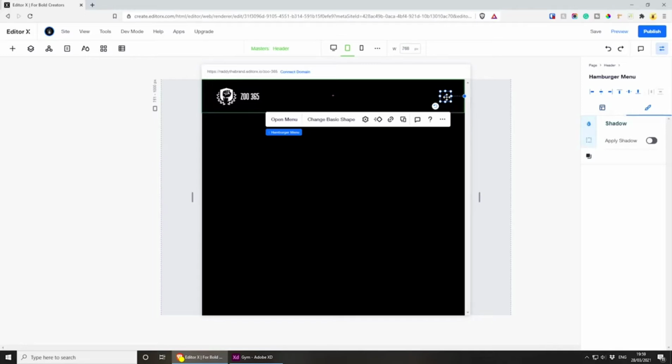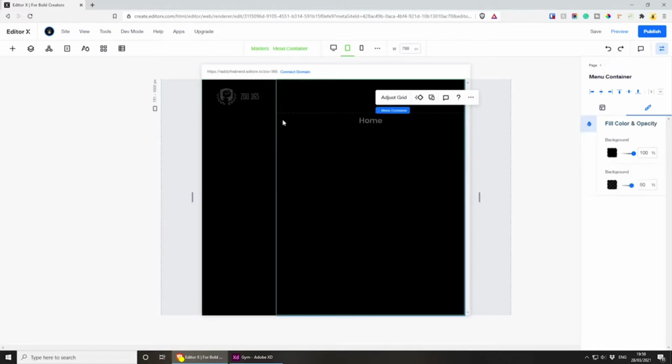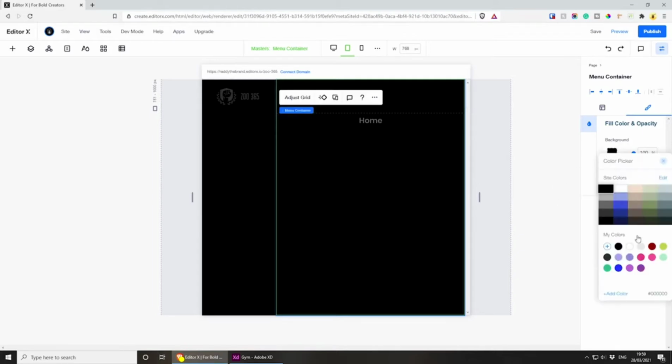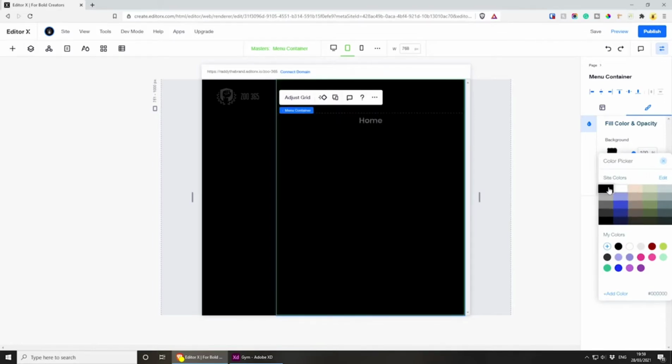So for example, I want to change the color of this, and to do this I can go to fill color and change it to white. As you can see, the hamburger menu is now showing up, and if I wanted to change everything inside it, I can click on open menu, and then I can change everything from here. So if I want to change the container background color, I can click on it and change it from here. As you can see, the background changes, but I'm going to keep this as black.